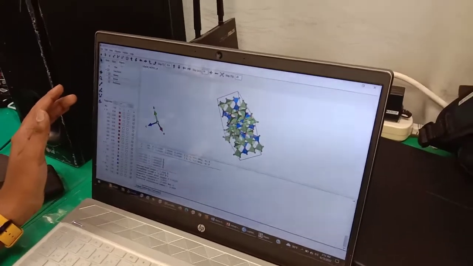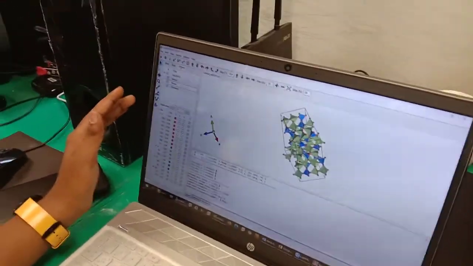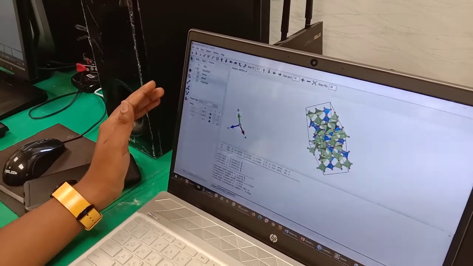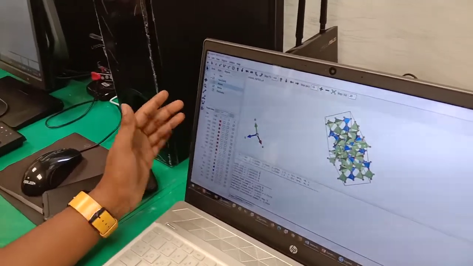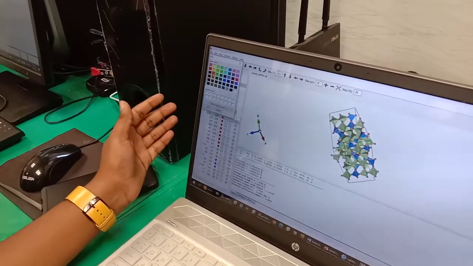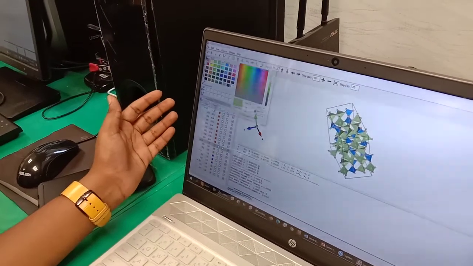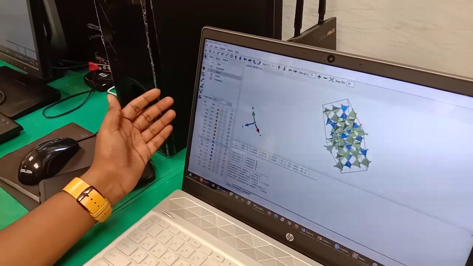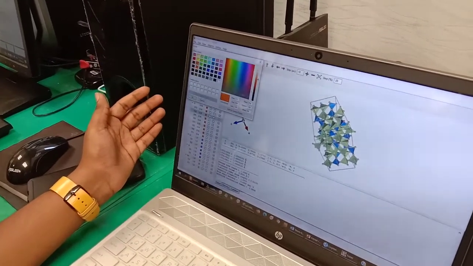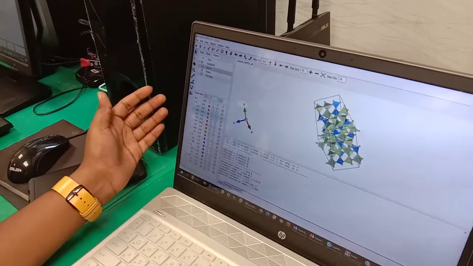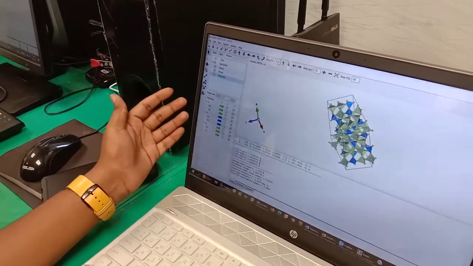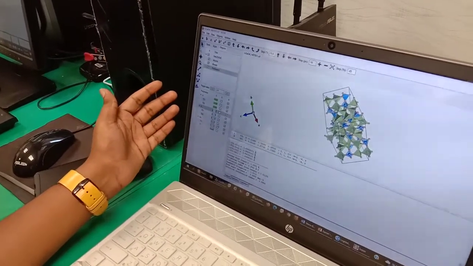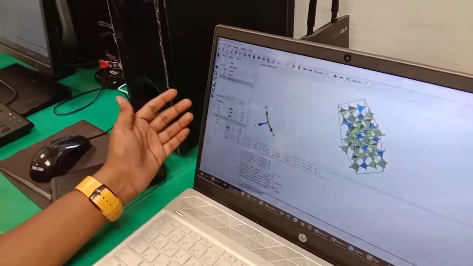And here you can see the objects. In the objects you can have atoms, bonds and polyhedra. In the atoms you can change the colors, orange, anything you want. And you can change these things also, adjust whatever you want. Similarly go for the polyhedral, you can also choose the color of the polyhedral, and even change your polyhedral appearance, transparency.